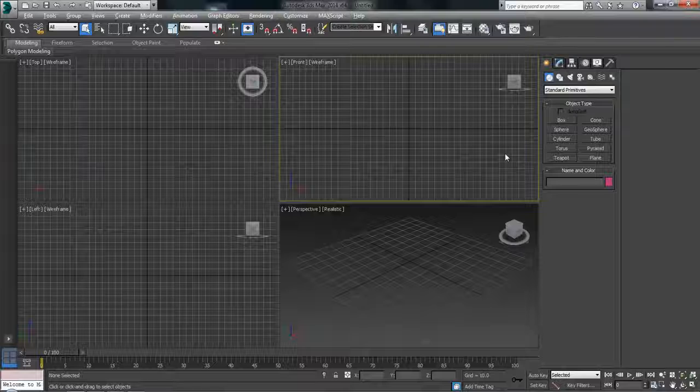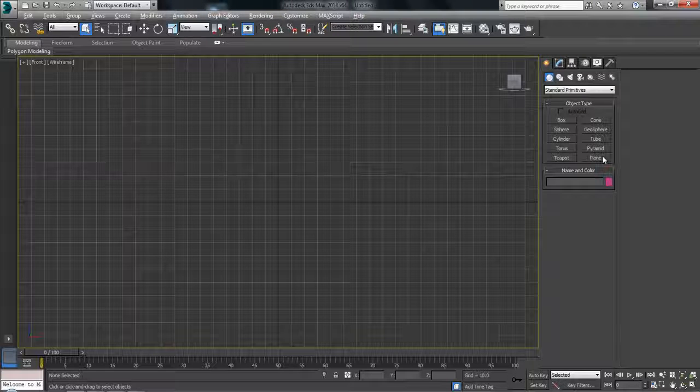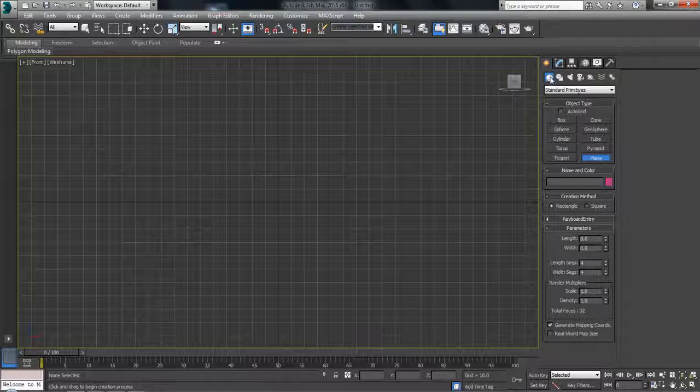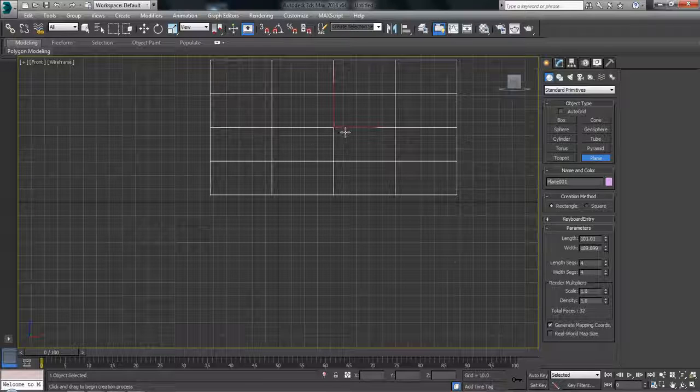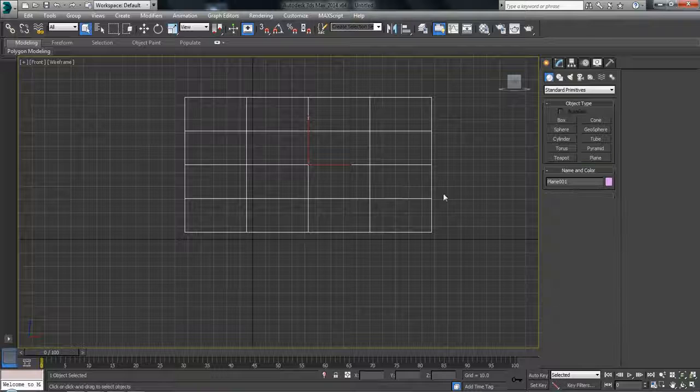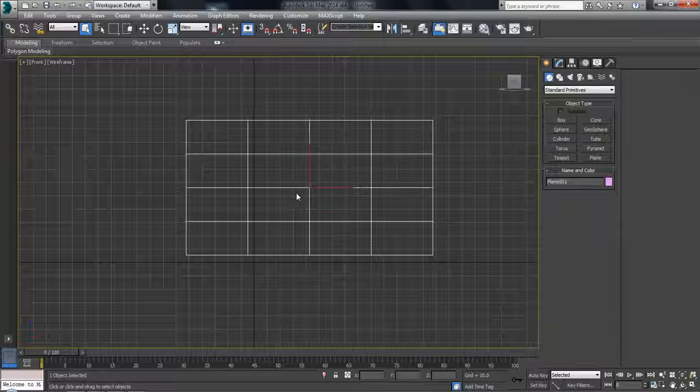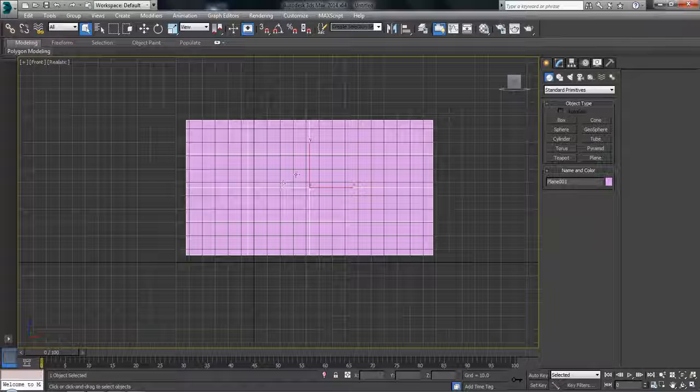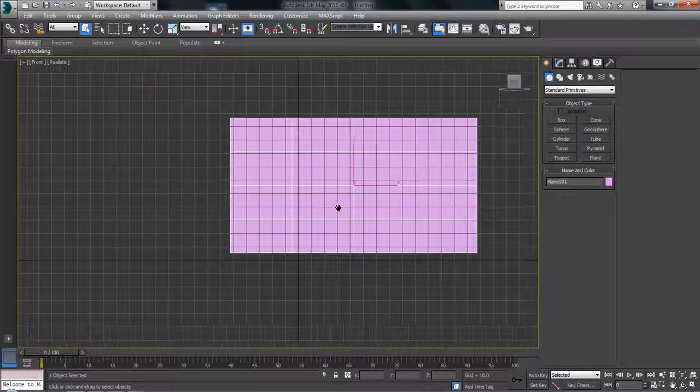Right, well, we'll be working mainly in this front viewport here, so I'm just going to click here and Alt W to maximize that viewport, and we'll go to our create panel here and over to plane, and I'll just drag out a plane. Okay, now it's wireframe at the minute. I'm going to hit F3 just to turn it to shaded view.